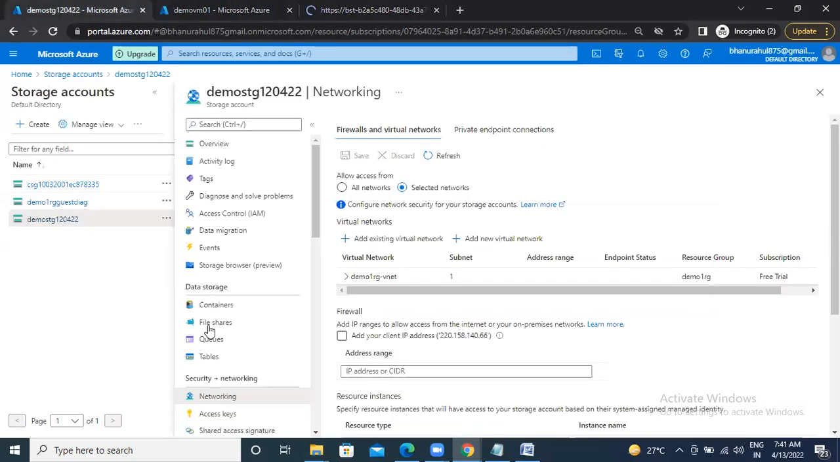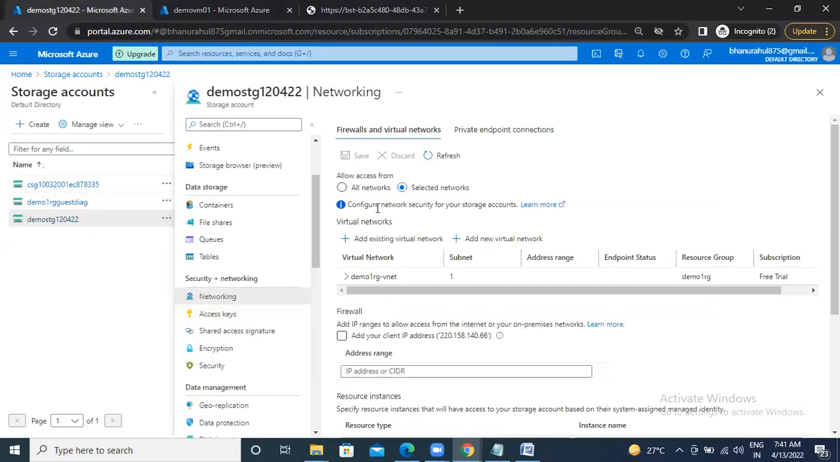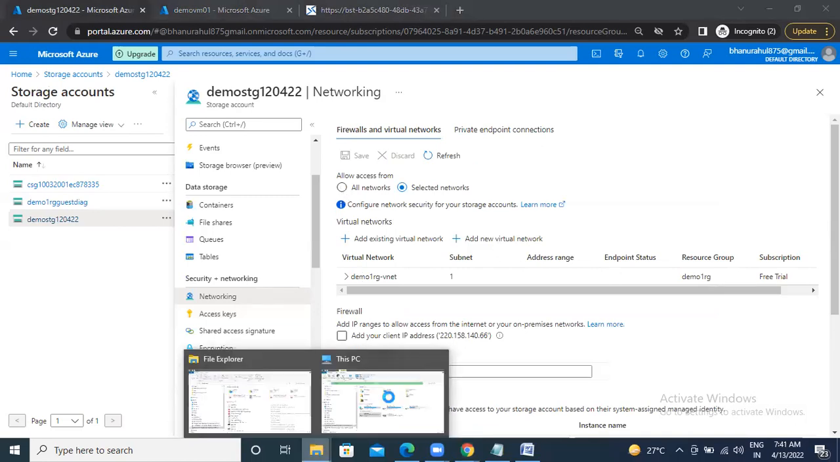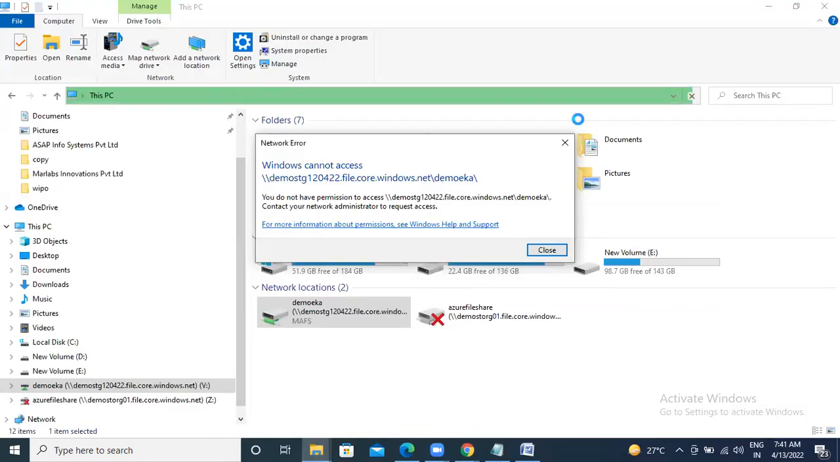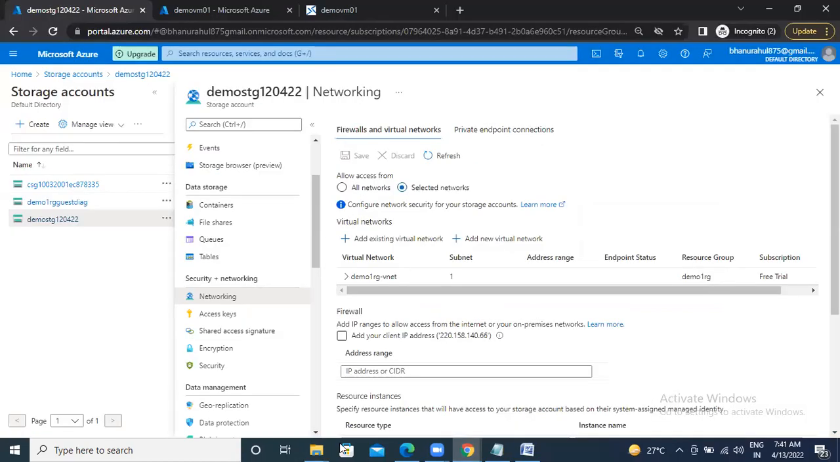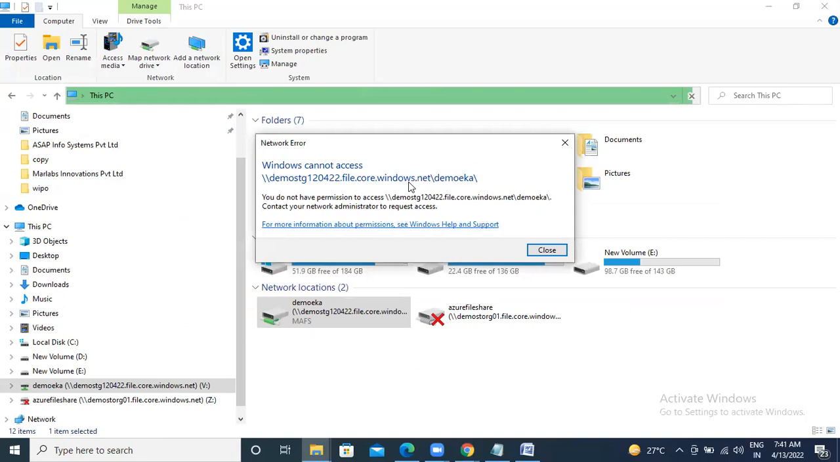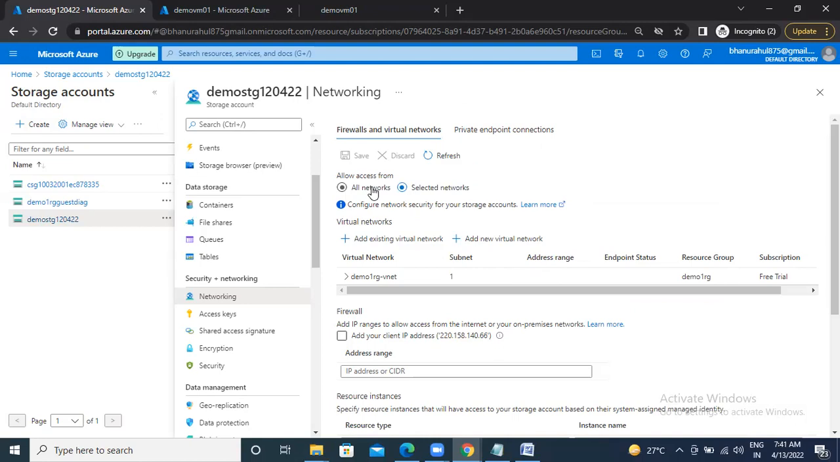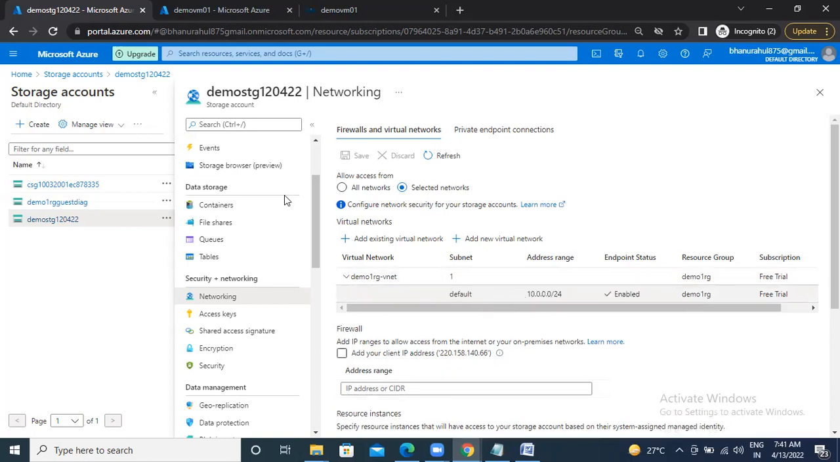Okay, so what I'm going to explain here, I want to show you another method. When you selected all the networks, you could access the file share. Once you disable all networks, you can't access that file share, as we showed here. Why? Because you restricted the public access while selecting the selected networks. While selecting the selected networks, you are allowing storage account access only for this subnet. Which subnet? This subnet.